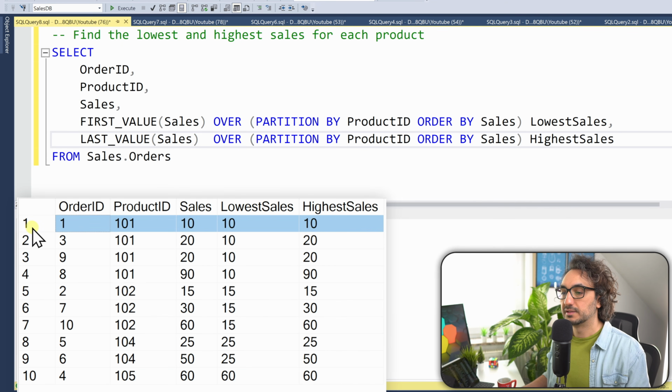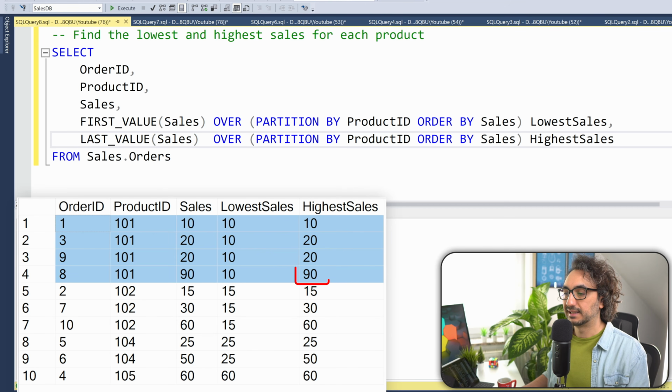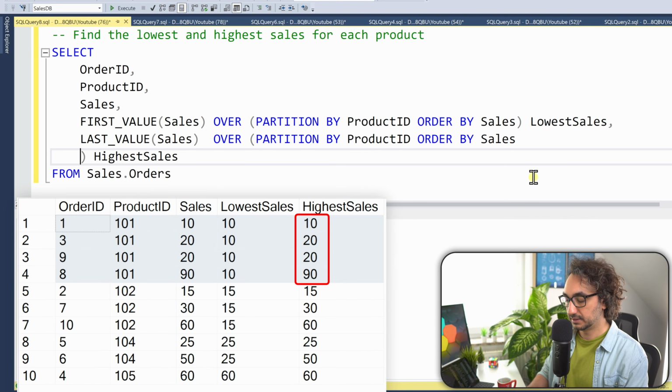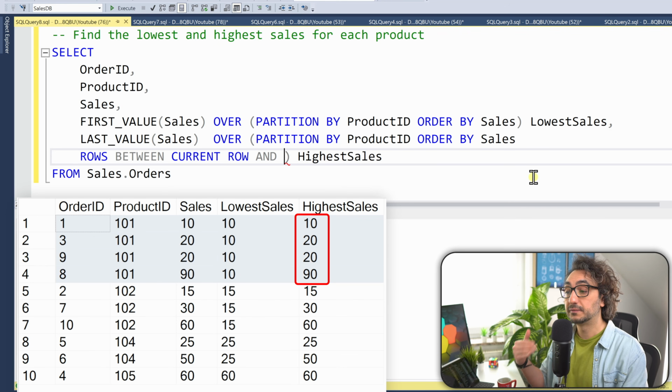Now if you check the results, you will see our issue over here again, right? We are not getting the highest sales for this window. The highest sales is 90, but as you can see, we are getting the exact same sales, and we have explained that in the previous example. So in order to fix this, we're gonna add the frame for it: rows between current row and unbounded following.